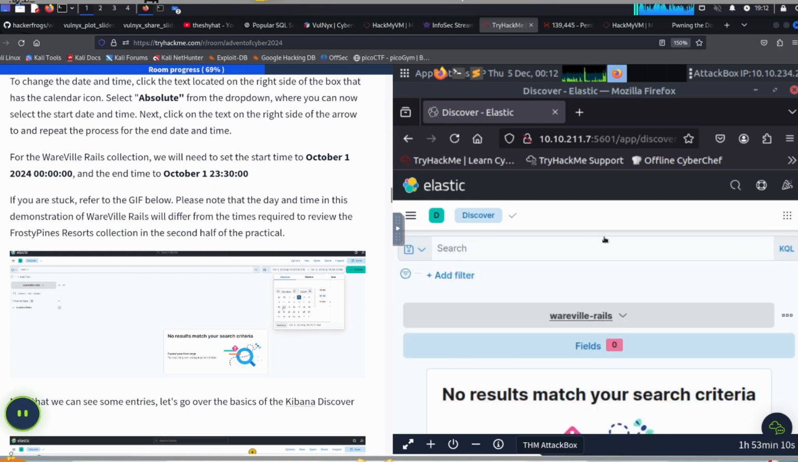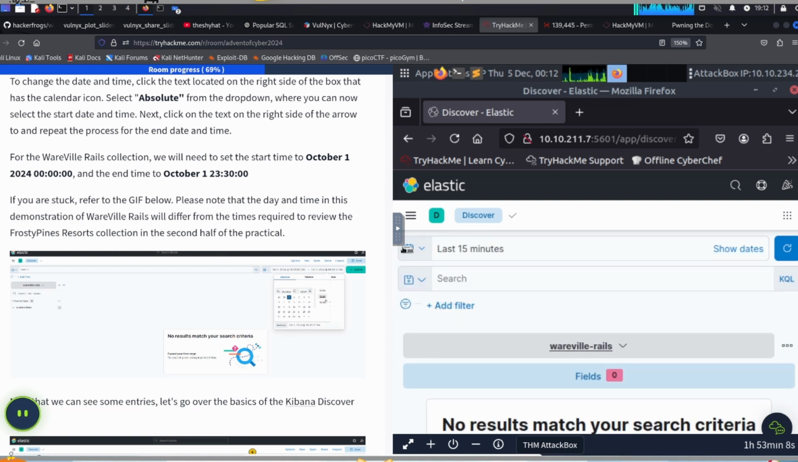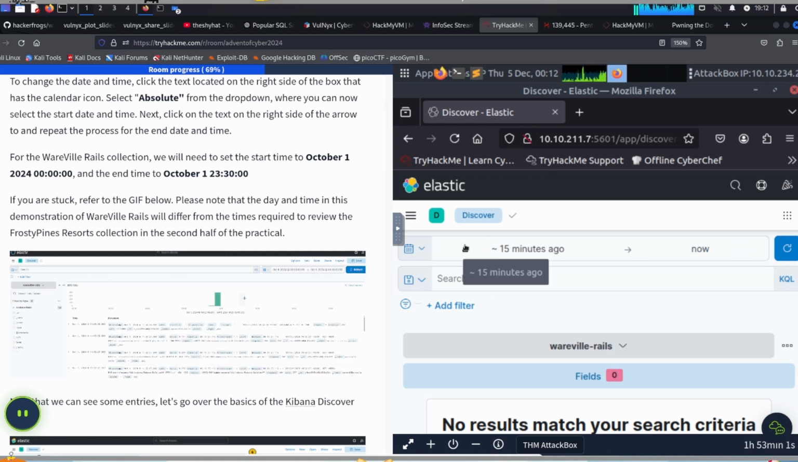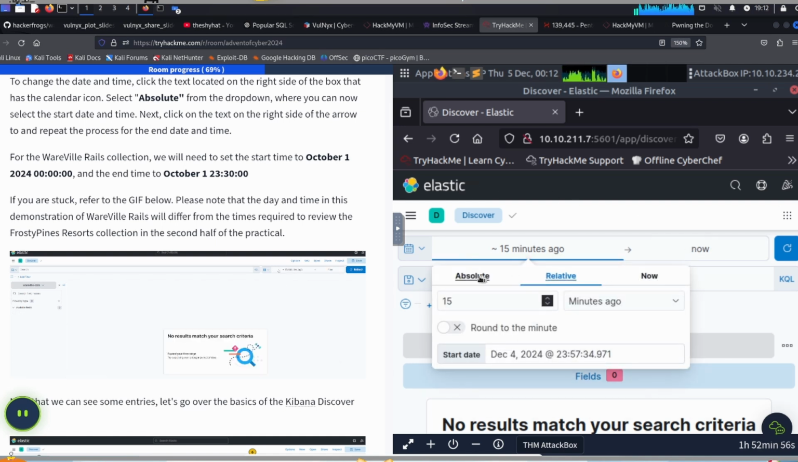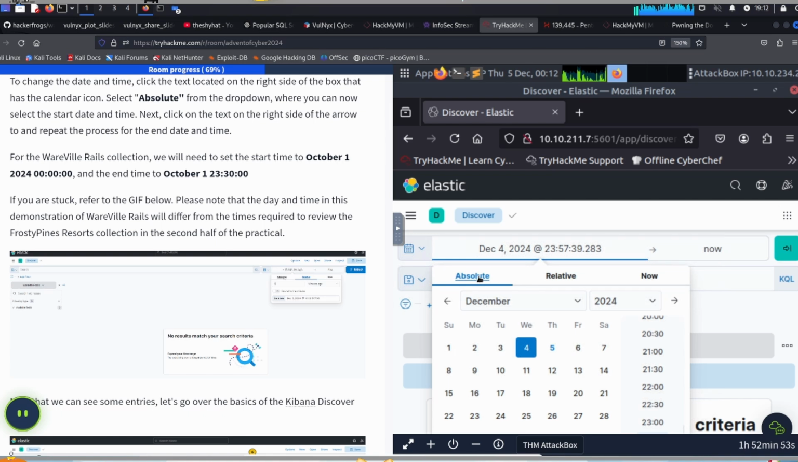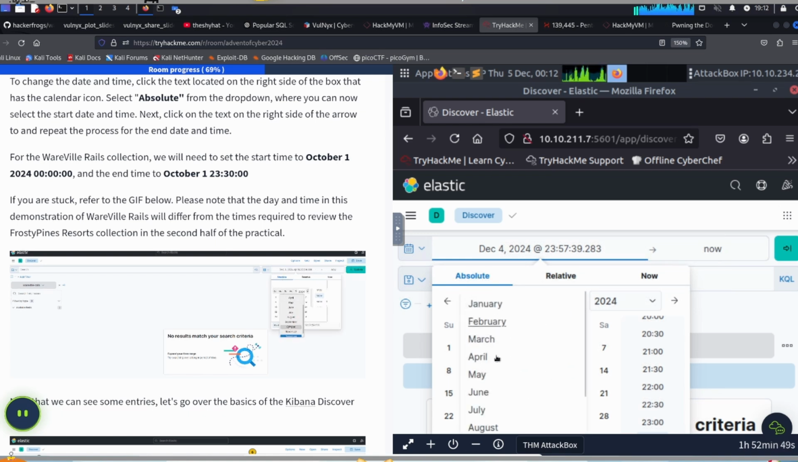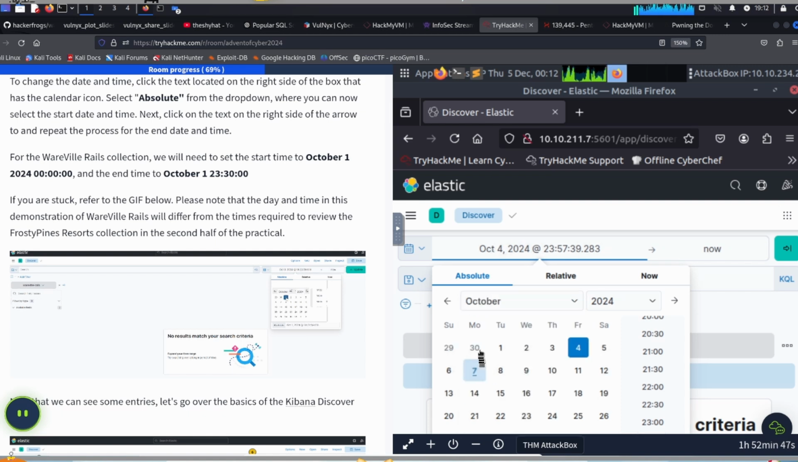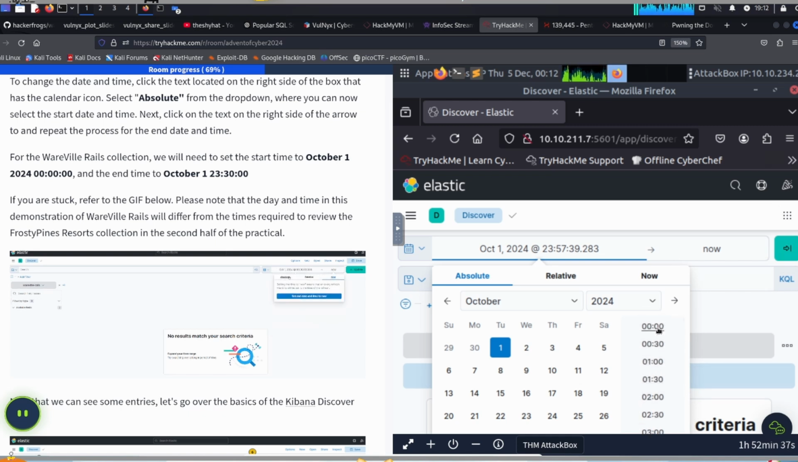All right, so let's do that. So over here, inside the calendar box, we're going to select the start. So the start is this portion and the end is this portion. The start is going to be absolute, so we need to click on this button here. And then we need to select October 1st. And we need to select the beginning of the day. So we're going to scroll all the way back in here and select 0000.